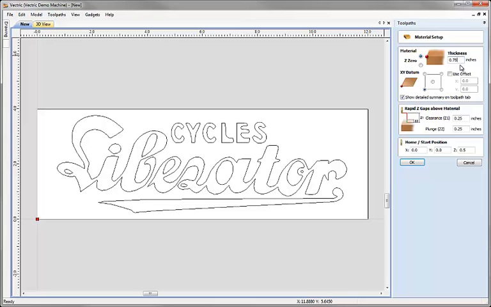Set the thickness of my material as 3/4 of an inch. The XY datum or XY0 position is in the lower left hand corner, and I've got these default values for my rapid clearance, which is 1/4 inch above the material, and the home position, which is at X0, Y0, and a Z position 1/2 inch above the top of the material. I'm happy with those values, so I'm going to hit OK.